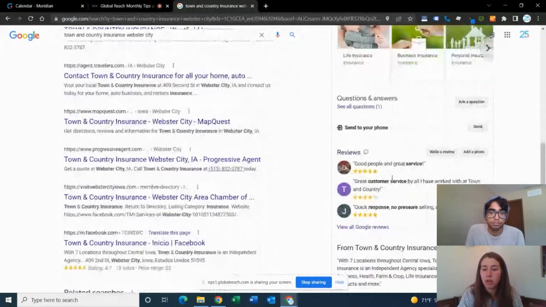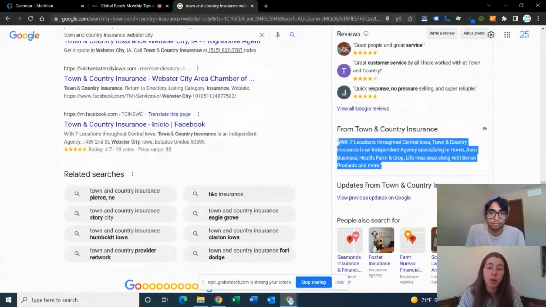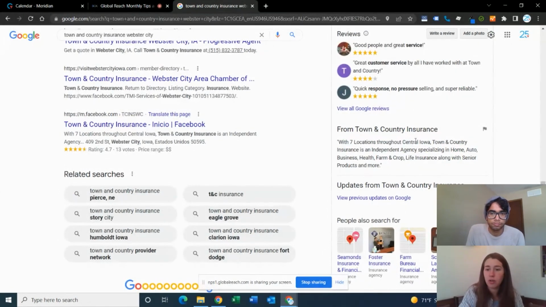Similar products. Okay, so this is a summary. So you can actually add almost like a biography or an about us statement. So 7 locations throughout Central Iowa. So they've got all of this here.